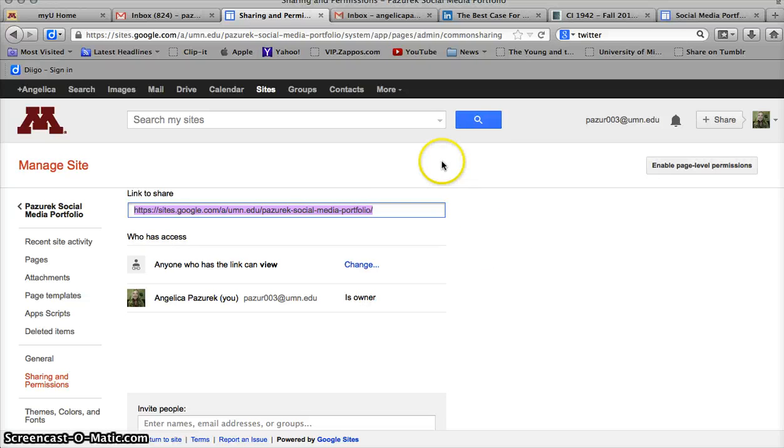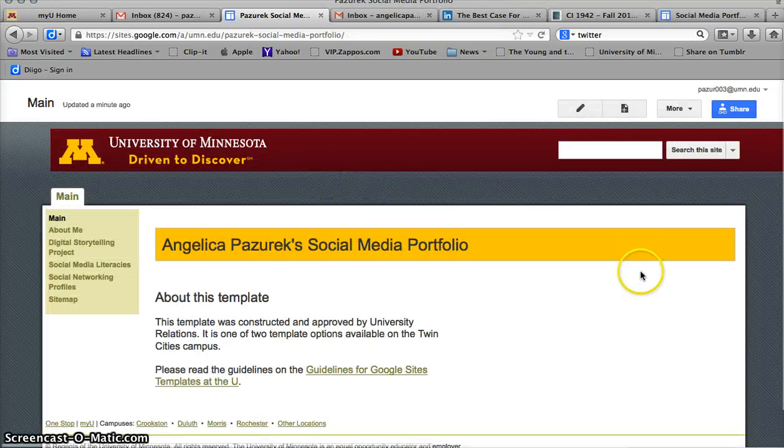Very good. So that is how you create. I can click here to go back to the main page. This is how I'd like you to create your social media portfolio to start using Google Sites.